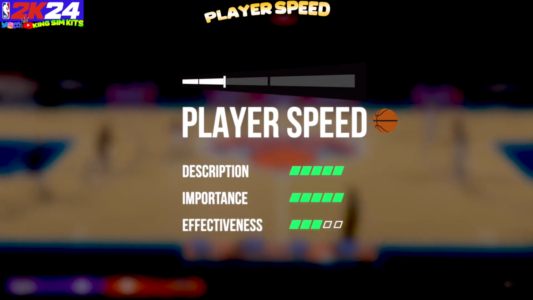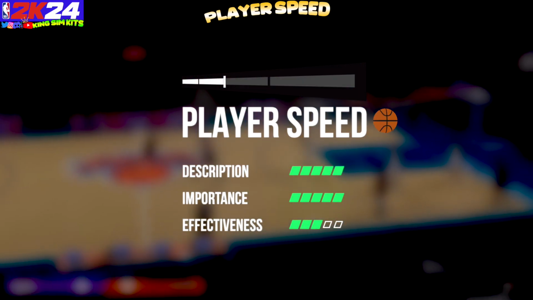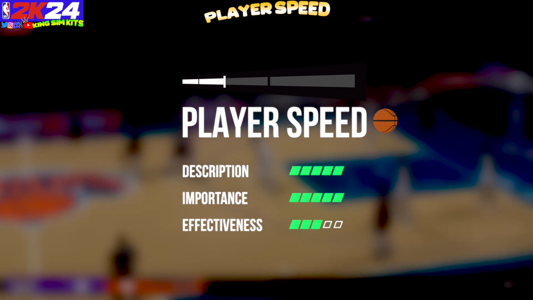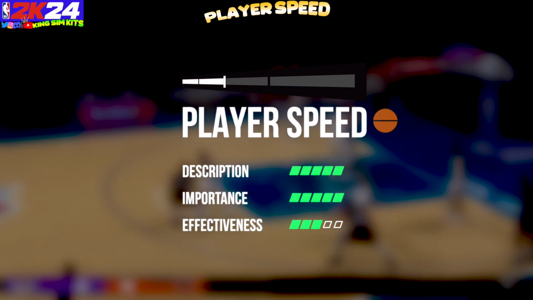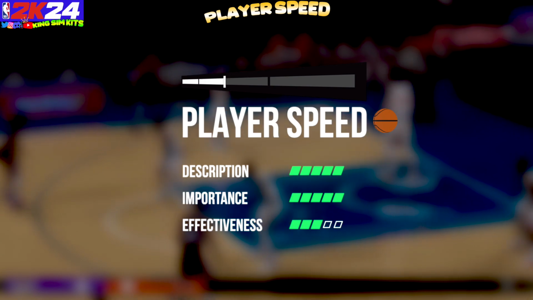So in evaluating this slider, I'll give both the description and the importance a 5 and the effectiveness a 3. The description being that it does exactly what it says it does, we all know how to use it, and are pretty familiar with it.